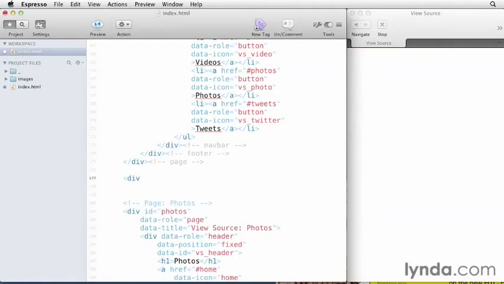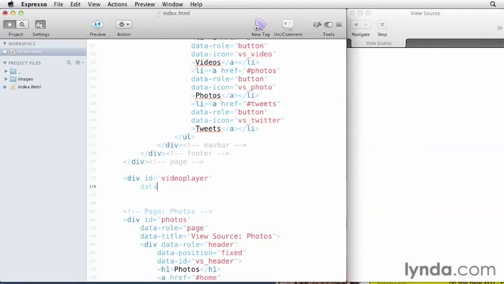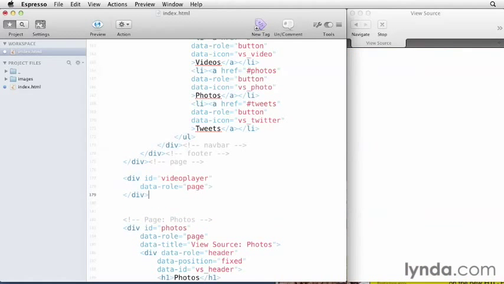So that's going to be div. ID is going to be video player. And we'll do a data role of page. Close that out. And I like to close these out and make sure I comment them. So this is our page.